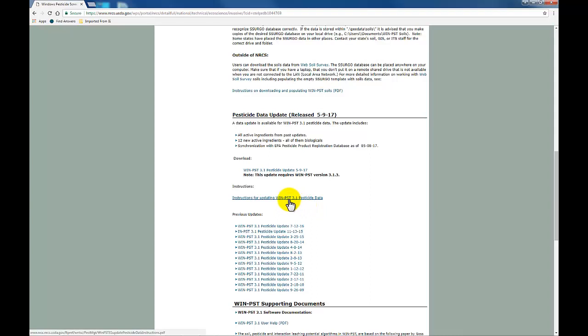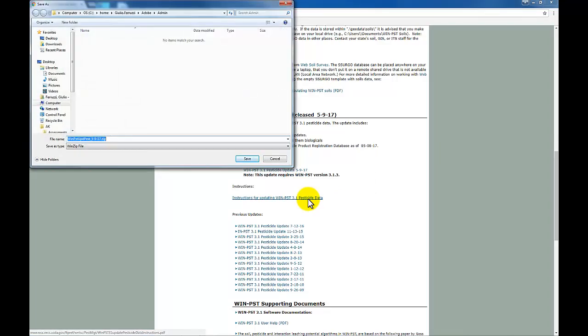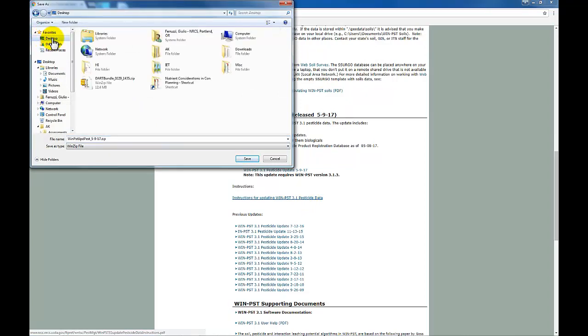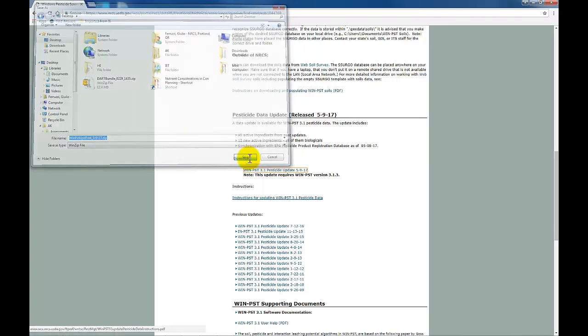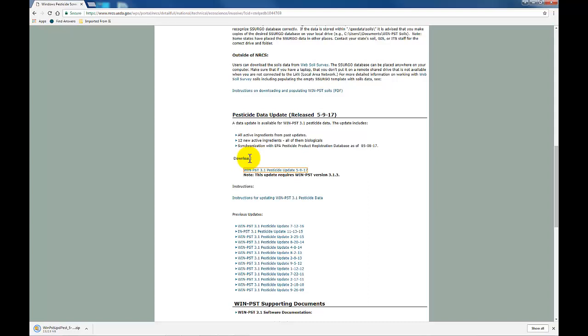Here's instructions on how to update the WinPST pesticide, and we'll be going over that. And so the best thing to do would be to right-click, save link as, and download it somewhere on your machine. For ease, I'm just going to put it on my desktop. And now I can go to WinPST and download it.